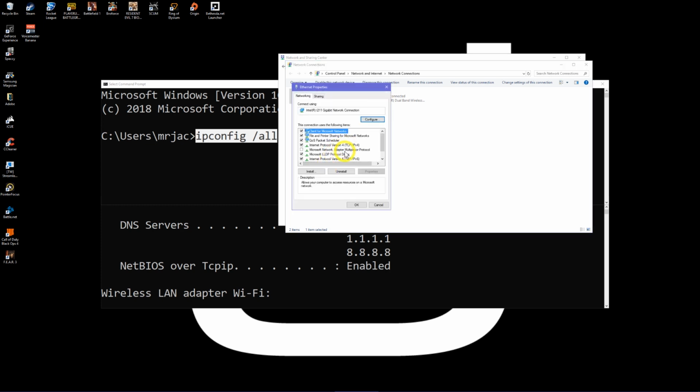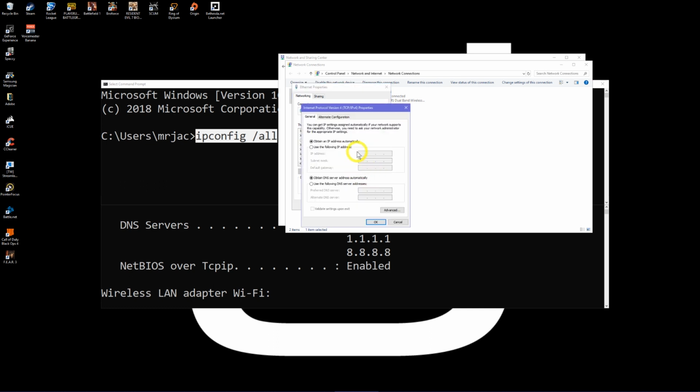Now the place we're going down to, and this will be for 95 to 97% of people, will be the IPv4. Most people don't have an IPv6. I myself don't. My ISP doesn't offer it. So we go and highlight IPv4 and hit properties.